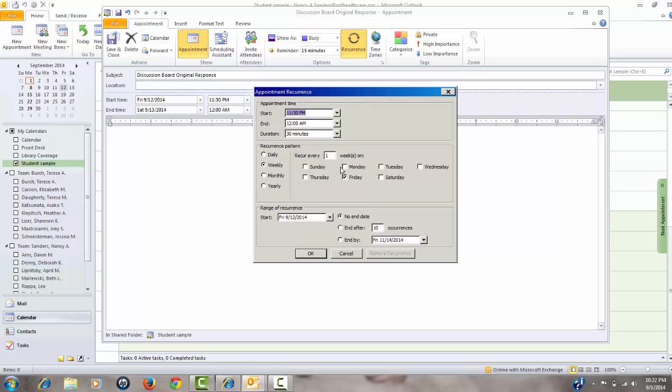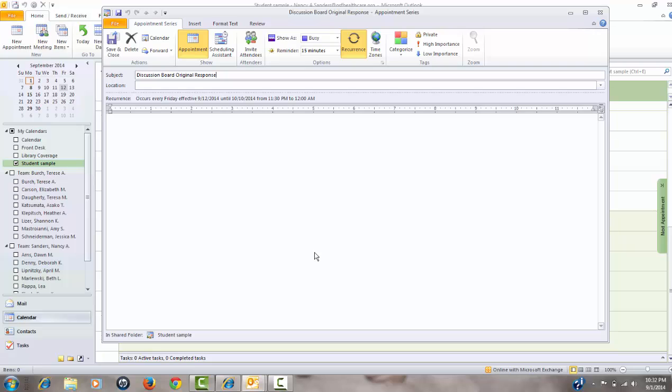Now pretty much that's going to be the same as well. So you could do it every Friday at 11:55, and we can do that through October 10th. And we'll click there and hit save.